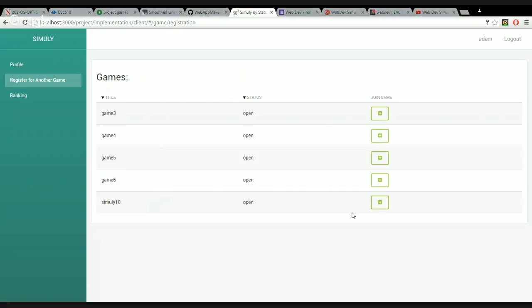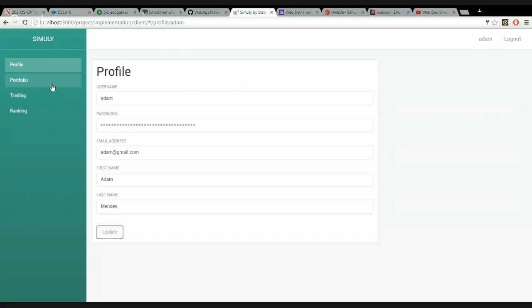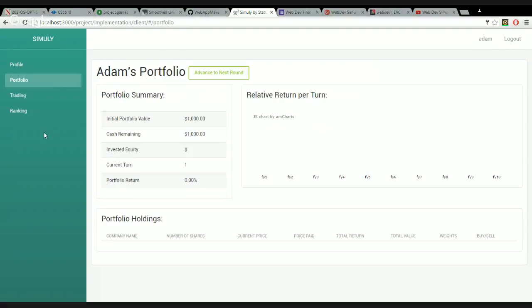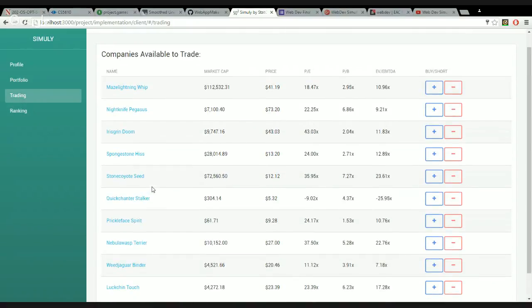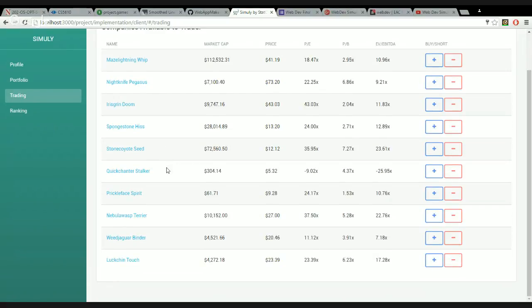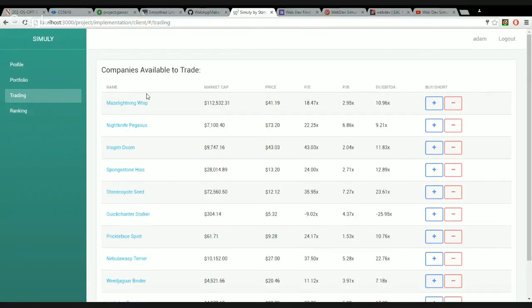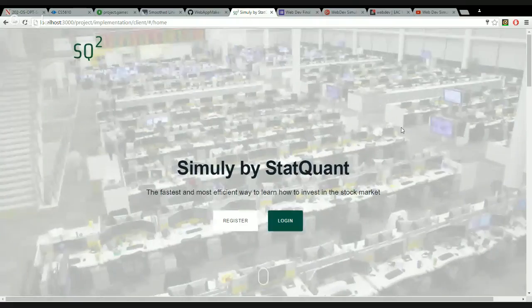In this case, I'm just going to show you real fast. If he does decide to join another game, let's join this game, Simuly 10, he's going to start the process over again. The portfolio is completely empty. He has a completely different set of companies. Notice that the company that he invested in the previous game is not here anymore. That's because it auto-generates the names of the companies and auto-selects the companies from a different set than before. Adam can log out, and there you go.